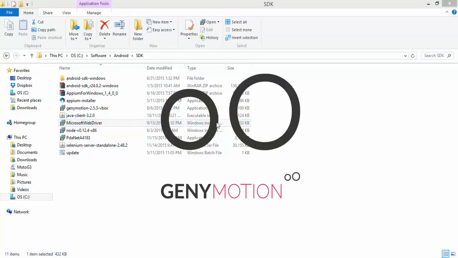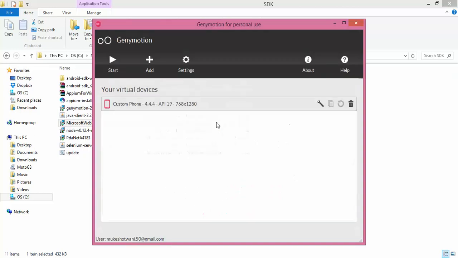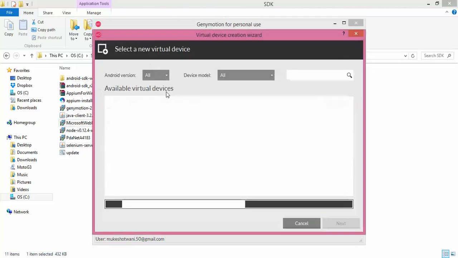So once you install this successfully, you need to create an account over here. And once you create your account, you can see I just logged in with my username and password. Once you log in using your credentials, you will not see any device here, as I have none right now. I can add any devices from here.